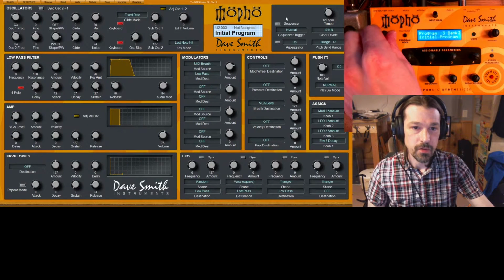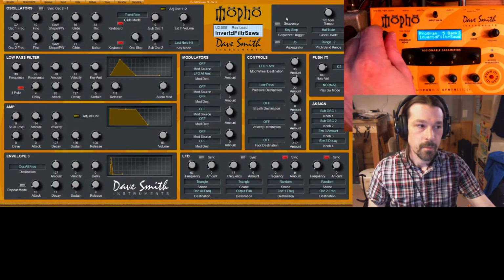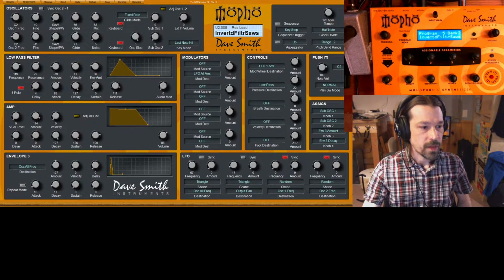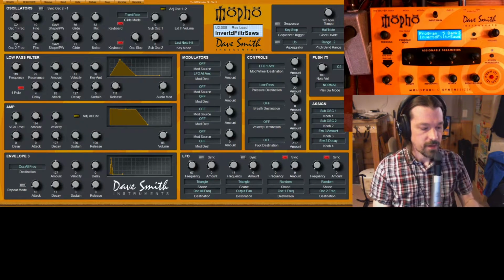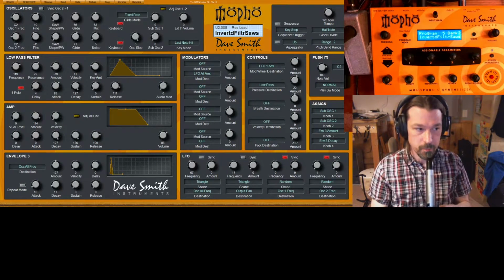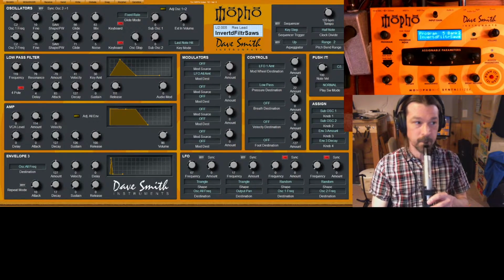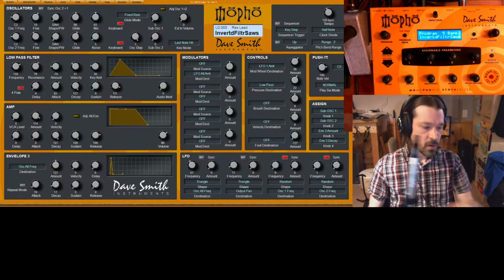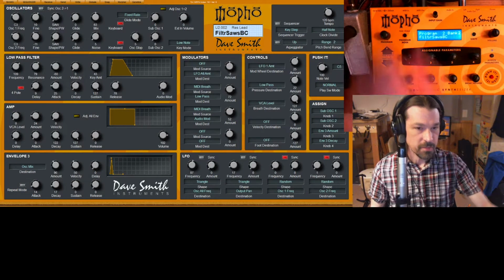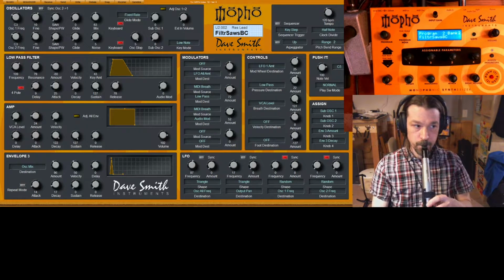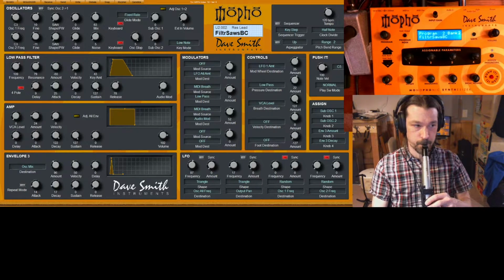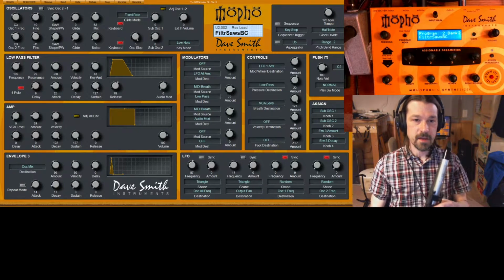So, you kind of go through and you find a program that will kind of work. So, I found this inverted filter saws preset, which kind of does some cool things. Here's my edit of this. Which this kind of worked out kind of neat.